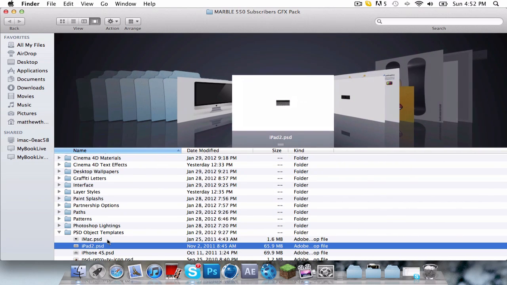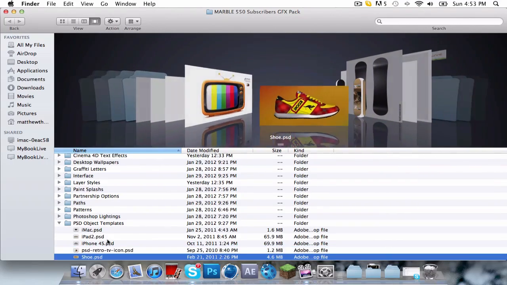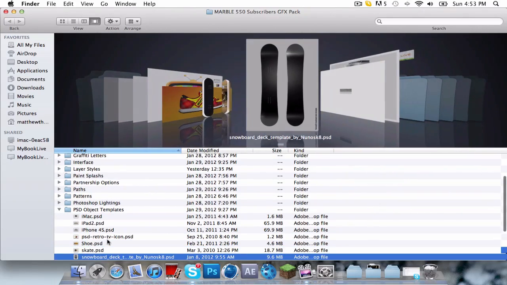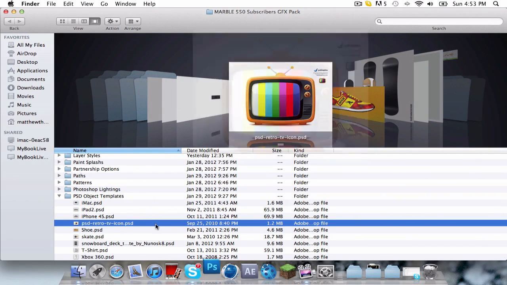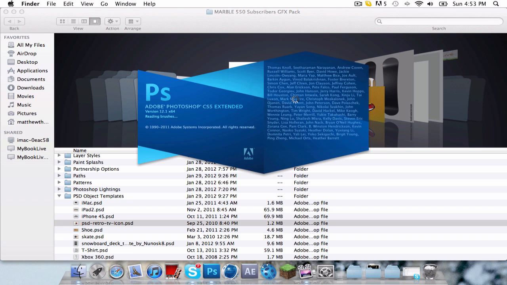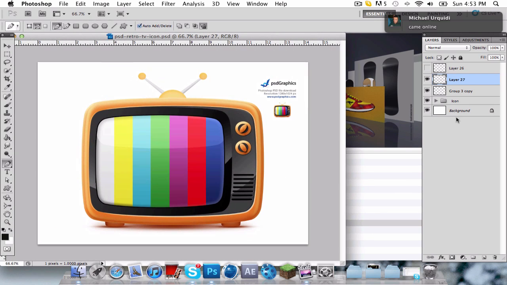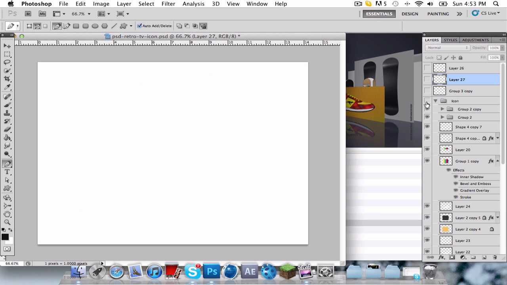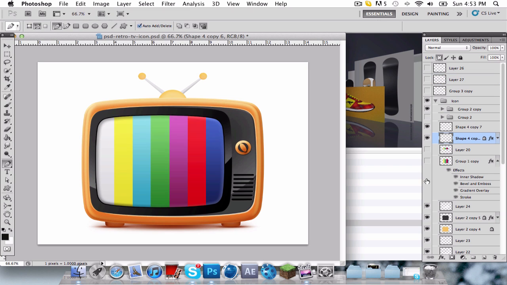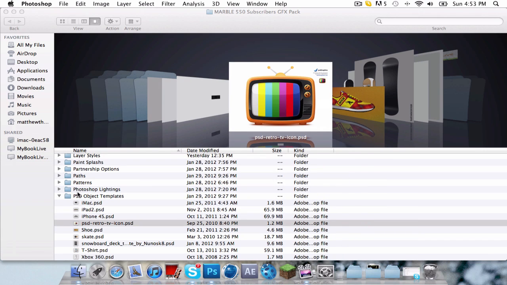We got an iMac, iPad 2, which you can't see right now because I don't know why it does that. It has all the layers. I'll just open one up. We got the shoe, skateboard, snowboard, t-shirt, Xbox, and I'll just open one up, the TV one. See, on the TV one you got all the different layers. You can mess around with it for whatever you want to do with it. Those are for all of them, by the way. All of them have all the layers.